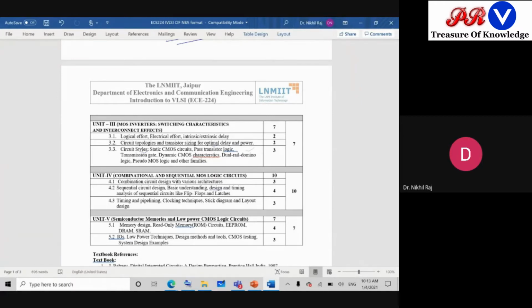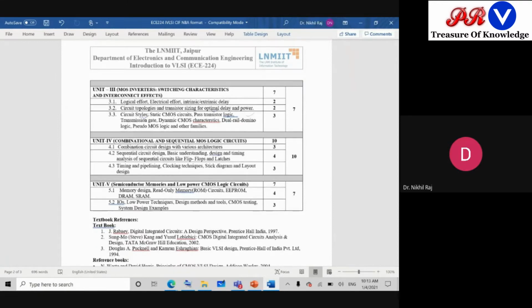And the advantage is each technique will offer a different advantage. Some techniques will give you low power, some techniques will give you high switching speed. So all these techniques you will be studying in unit 3. Then unit 4 is again the same, like in digital you have learned sequential and combinational, the same way here, but here you will be working at the transistor level, not at the gate level. So all these things you will see.